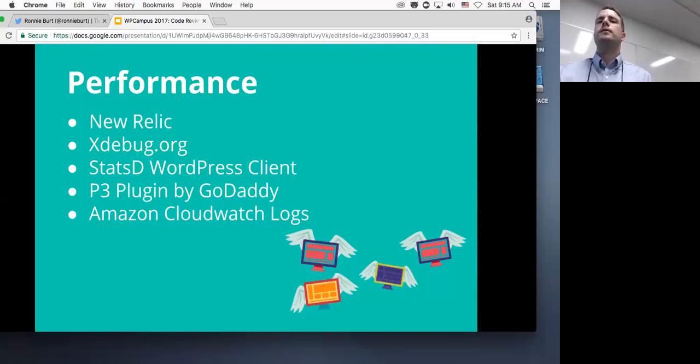xdebug.org, I think there's a plugin part to that, that a lot of our guys like to use to help identify what's going on with the plugins that we're adding. StatsD WordPress client is a plugin that our CTO created that's free out there on the WordPress repo. It goes with StatsD, an open source stats project that we run internally that helps us get a lot of data out of the sites that we host, and then use that data to evaluate the plugins that we've implemented and things like that.